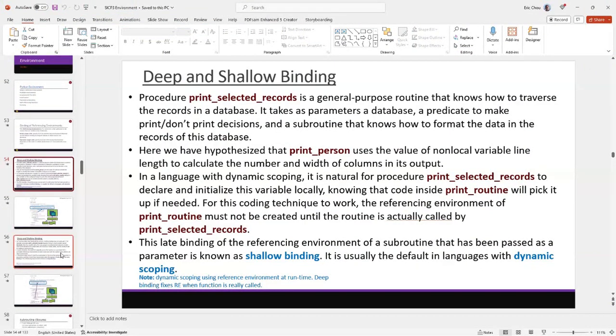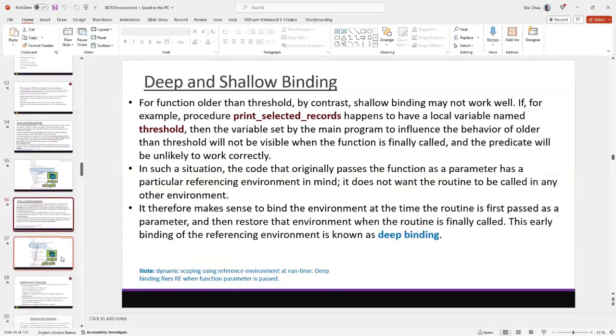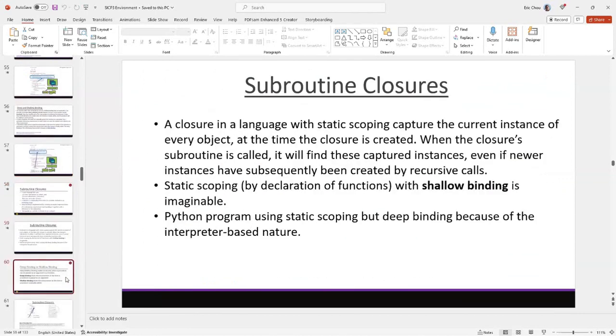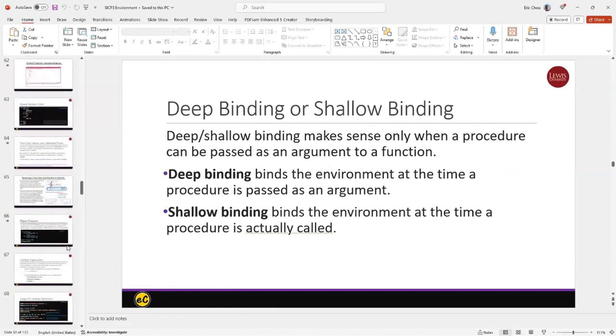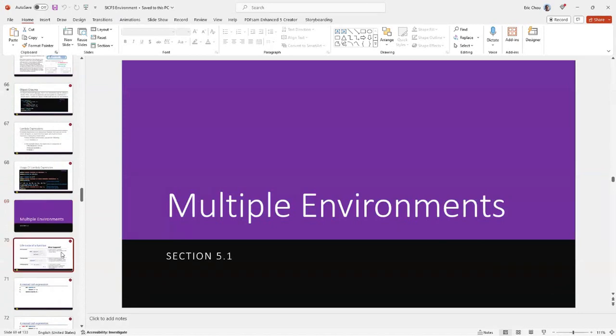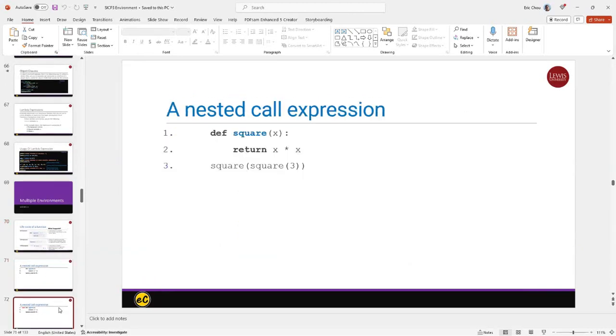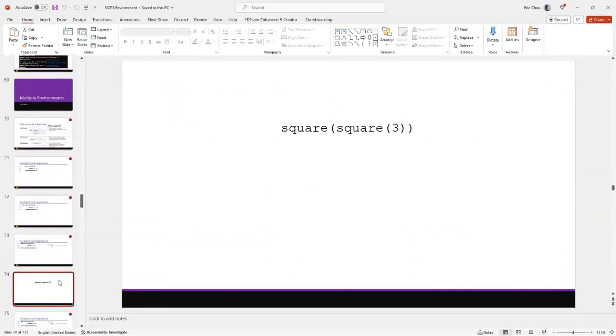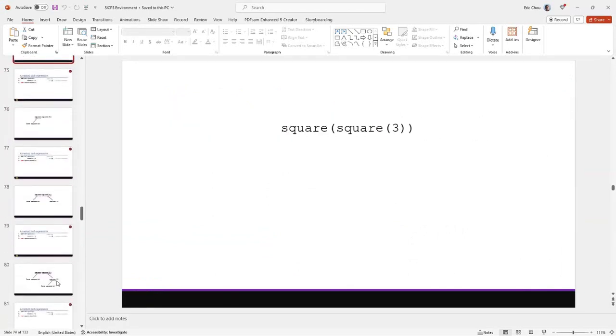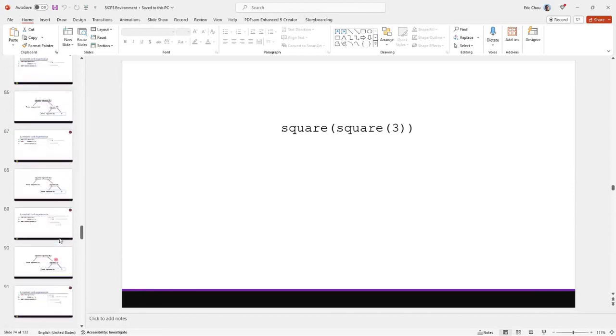So you go study what a shallow binding is and what a deep binding is. We don't have time to go into those details. Then multiple environments. Your function may have multiple environments because one function calls another function, so the binding keeps changing and you will have different bindings of the variables. There is some example for it.